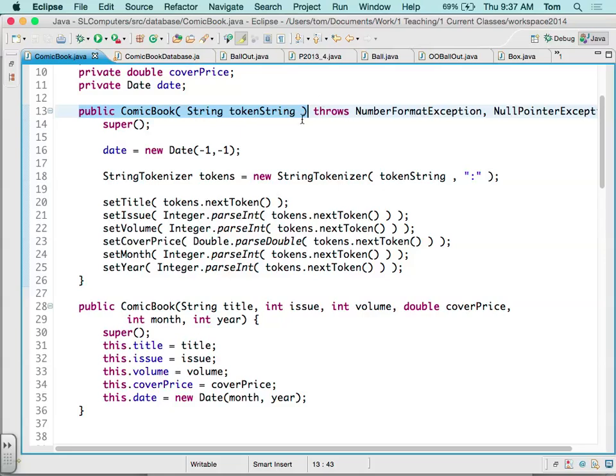Okay, we're going to ignore this for now. I'm going to come back to that and talk about what that throws means in a second. Okay, so to create a comic book, the first thing I'm going to do is create a dummy date that says month -1, year -1. Okay, so I know that there were no comic books created in that month, but later on I want to make sure that I can change my date, so I have to create it before I do that. Okay.